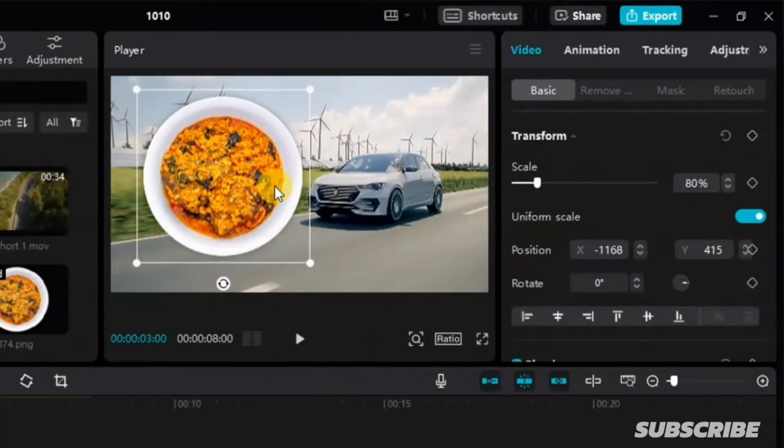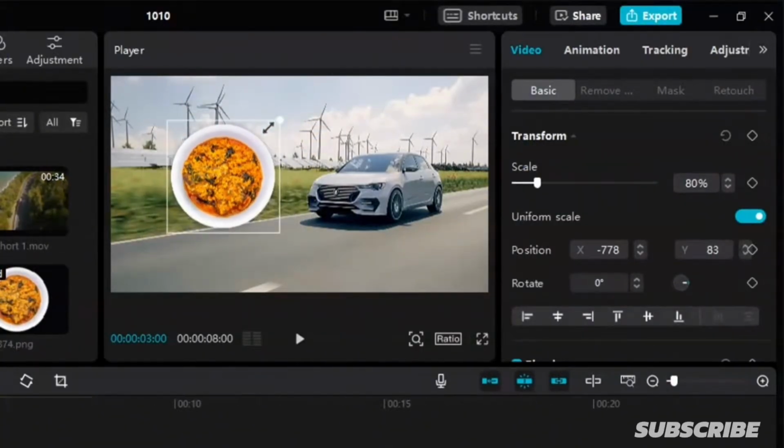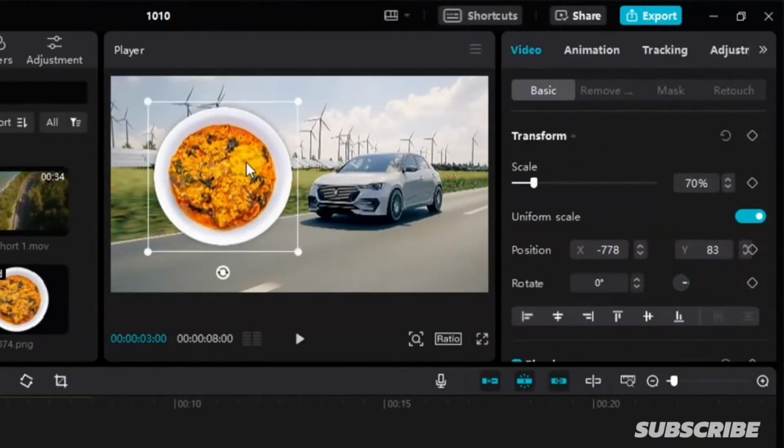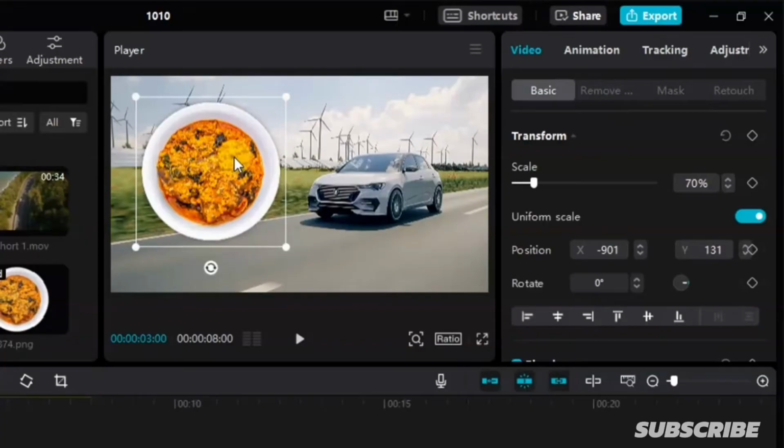But the easiest option is to use this on your screen using your mouse to scale it up and down while positioning it perfectly on your screen. And this is how you add overlay on video in CapCut PC.